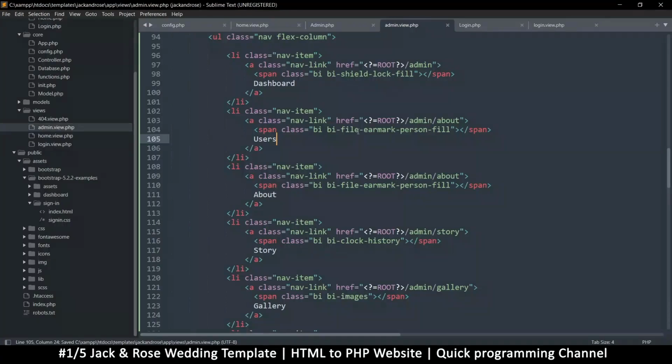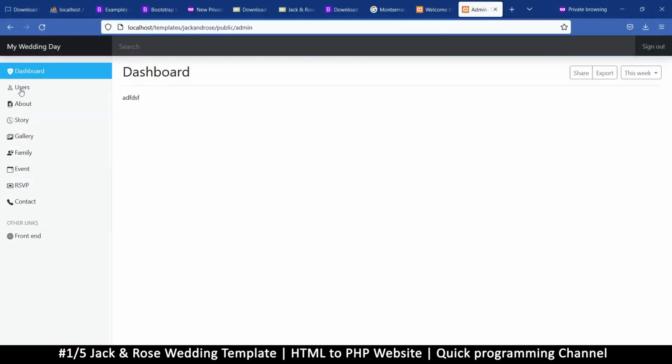Those people authorized to edit this section. So I've added a new one, user, and then if I click on there, it follows that. Okay, very cool. Alrighty then, so let's add some users so we can actually log in as an admin and start adding content.